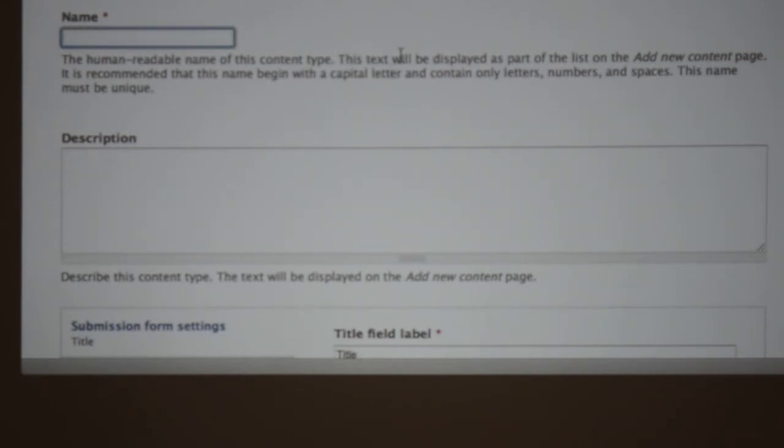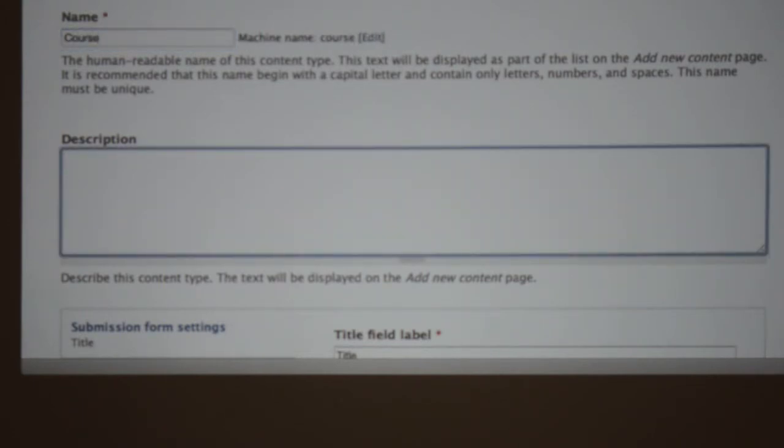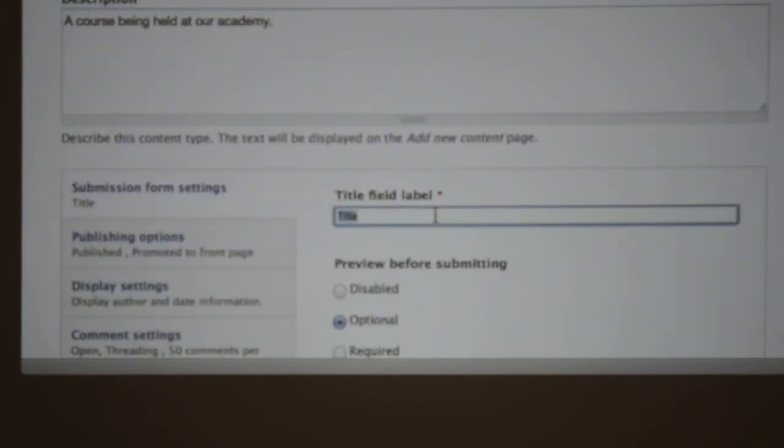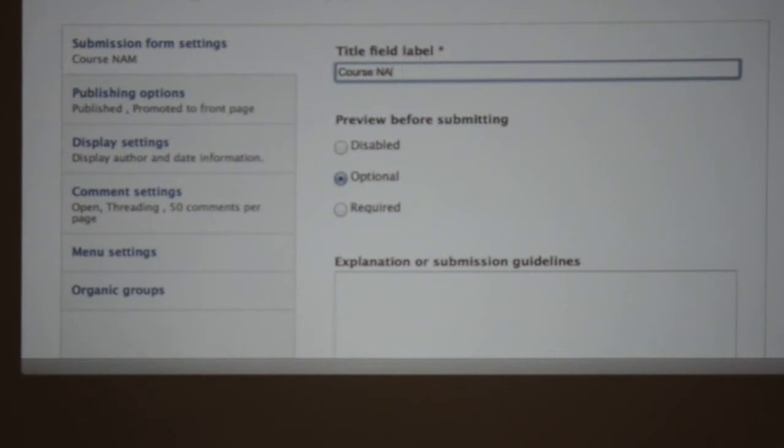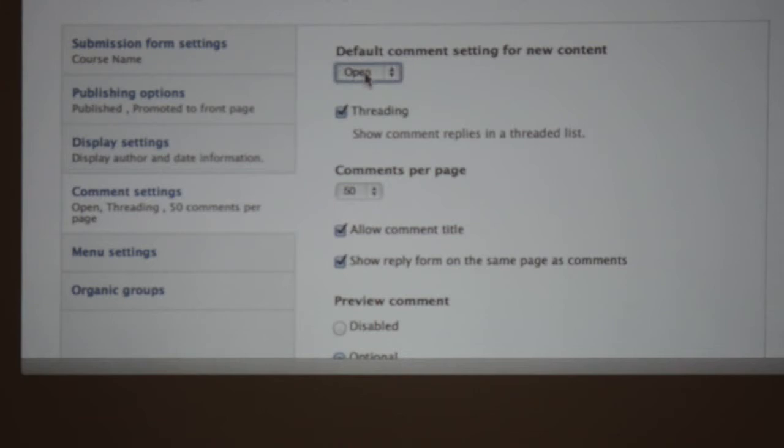So we're going to call this one our course. Description, course being held at our gathering. Okay. We'll call this course name. Okay. Publishing. Yep. Sorry, I'm a little sick. Display set, good. Comments, we'll hide that.